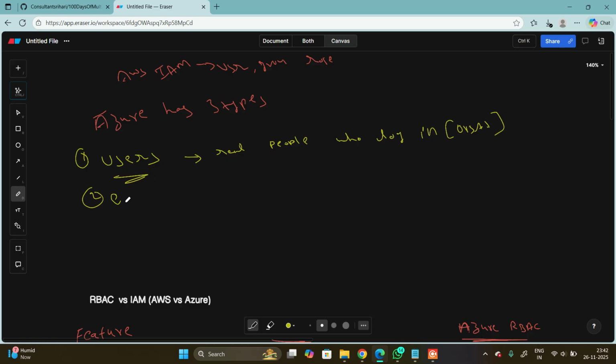Second one is groups. Groups are a collection of users for permission management.